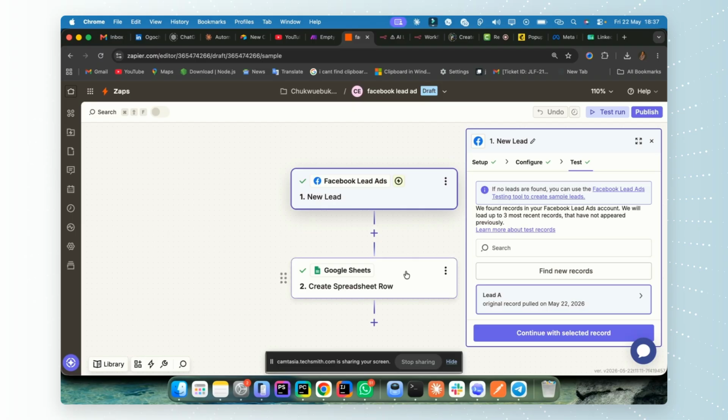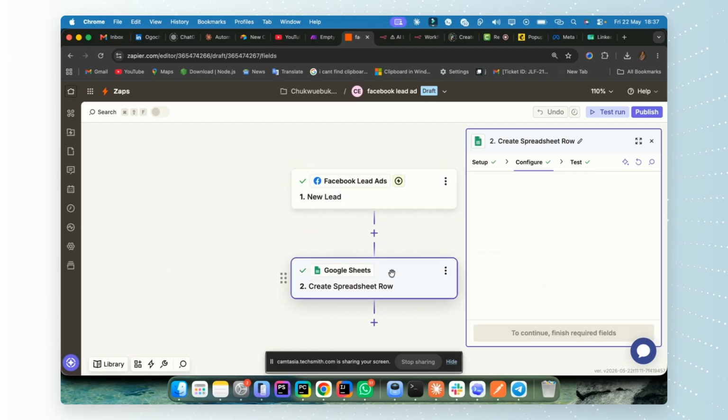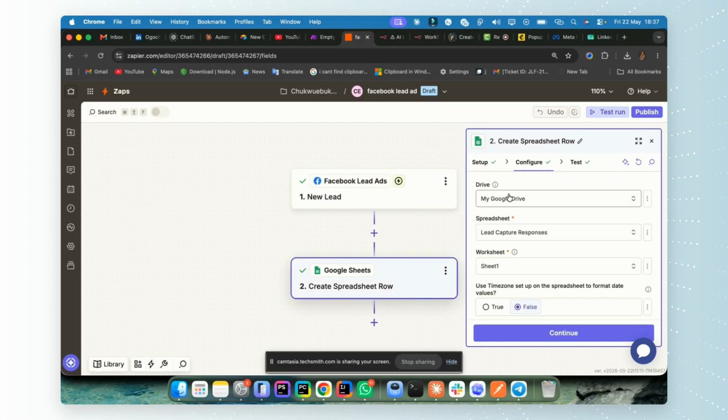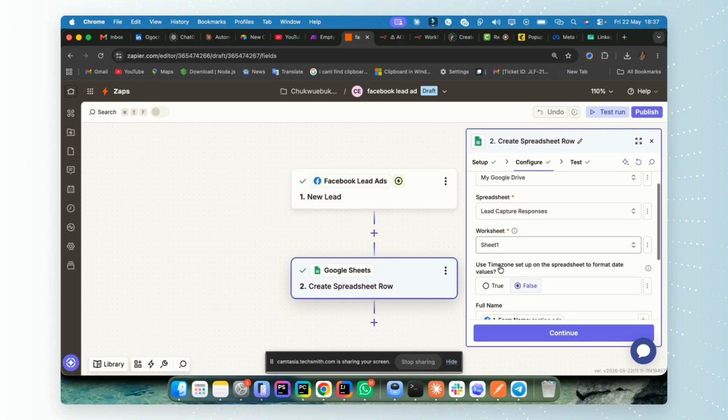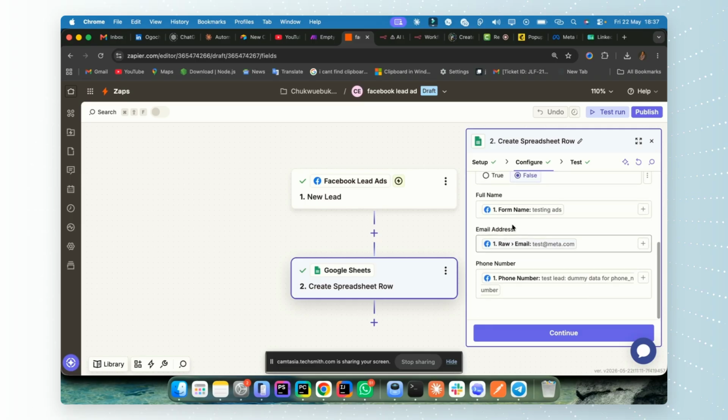And that's it. Then the next thing is your action, which is your Google Sheet. Remember, you select My Google Drive as your drive. Spreadsheet is the name of your spreadsheet that you have created in your Google Sheets. Then the worksheet is always Sheet1. Then map the columns correctly, and that is it.